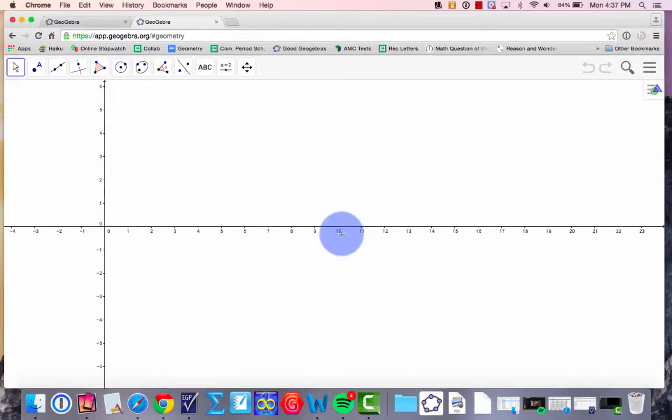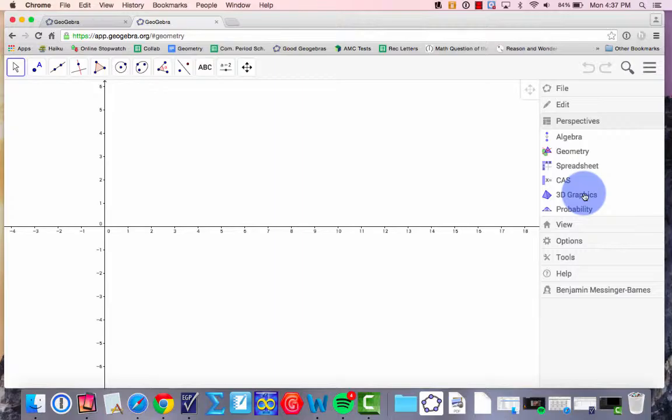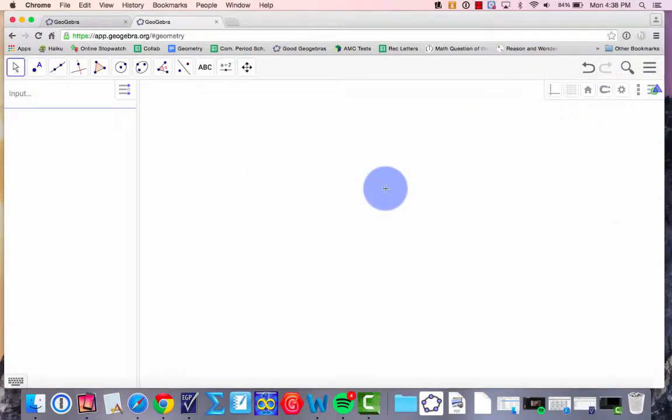A couple of things quickly before we begin. One thing that I like to do is immediately in the upper right, click on this options tab. These are all the options for the whole file. In perspectives, I like to click on algebra, and it brings this over to the left. It's nice for seeing a list of all the objects that we create. Last thing I like to do is click on this options tab and get rid of these axes. So we have no axes.